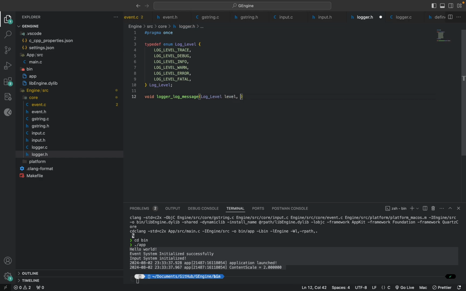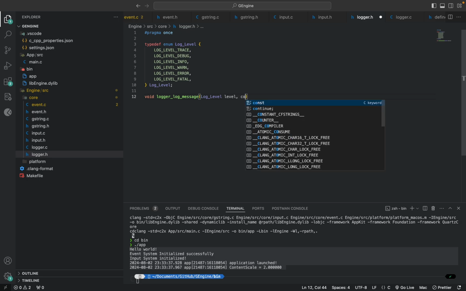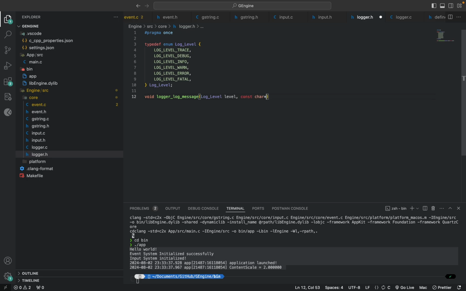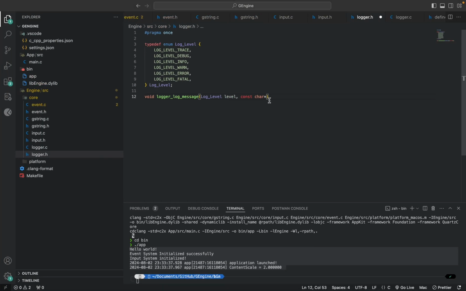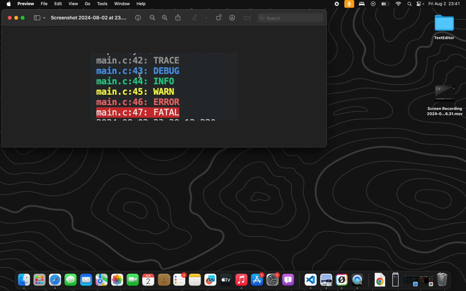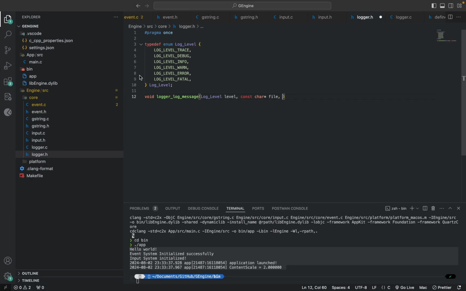And then it's going to take in the file name. So that's going to be a const char, right? This will be the file name like main.c or whatever file is basically logging to the console, right? So it's going to be a const char, and then we're going to call that file, and then we're going to need, let's see, the line number. So that will be an integer.